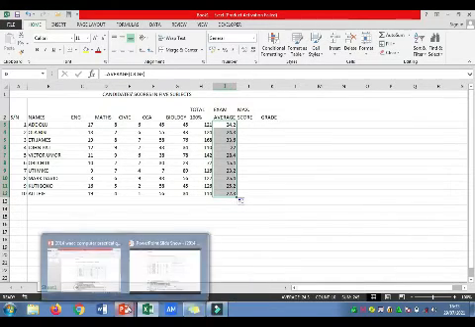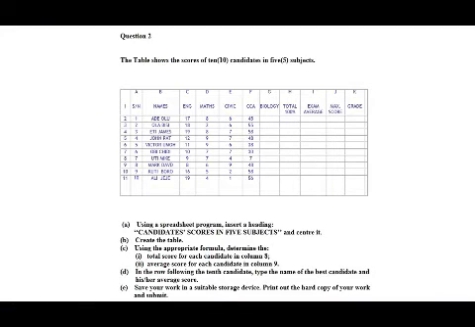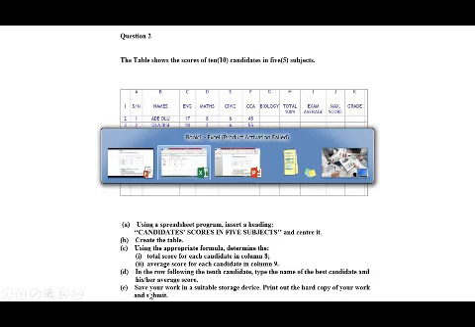Having done that, the next thing on the question is saying that in the row following the 10th candidate, type the name of the best candidate and his or her average score. Now, before we do that, let's quickly calculate the remaining scores.